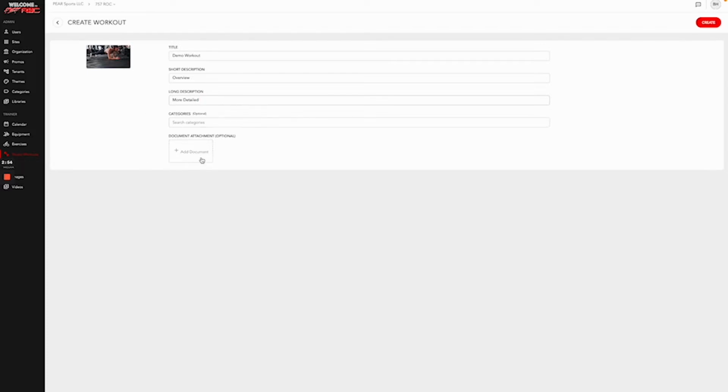We also have this option here. This is a new option here, document attachment. This is if you have a schematic or a map that you want to provide for your staff, so you can help them set up the gym space, the studio space, the way you'd like it. I'm not going to do that for today. Then I'm going to hit create.